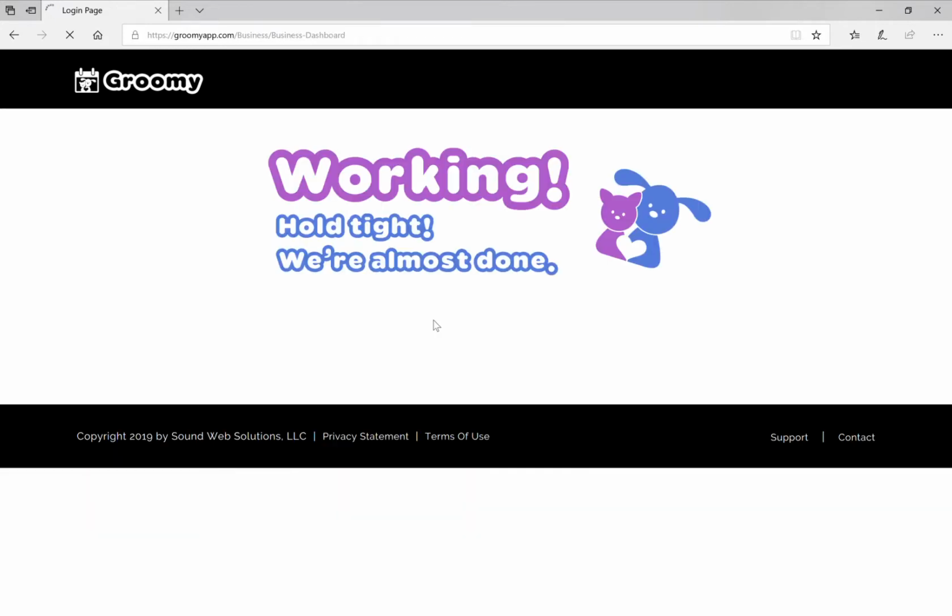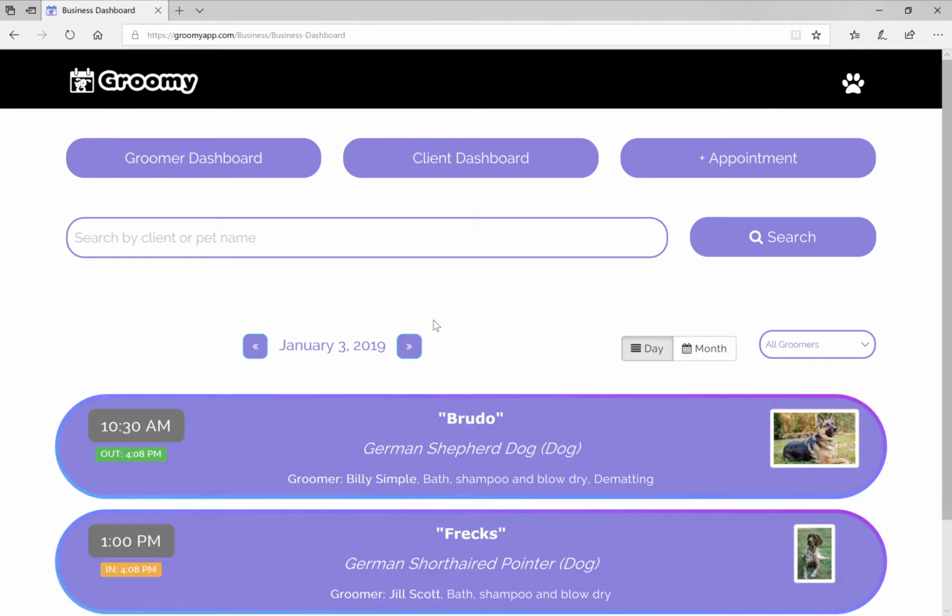Log into the system. When I log in, I'm going to be taken to the dashboard page. Okay, so the dashboard page is what you see here. A couple things to point out is we have some main buttons up top. So groomer dashboard, client dashboard, and add a new appointment. You can also search for a client or a pet right off the get-go here as well. And then we have the calendar area. It defaults by showing today's date and the appointments that you have set up for today.